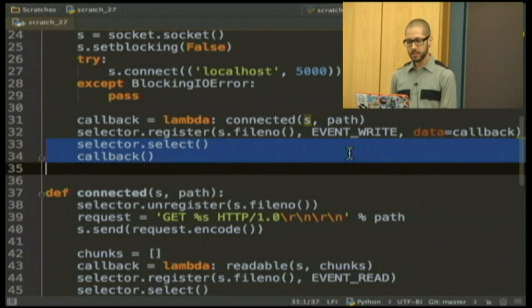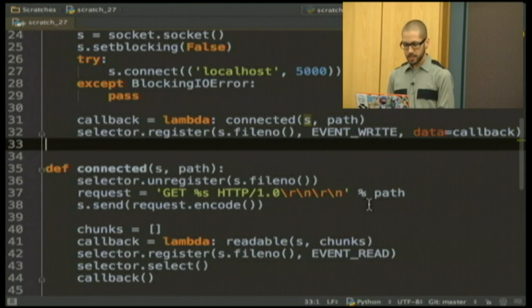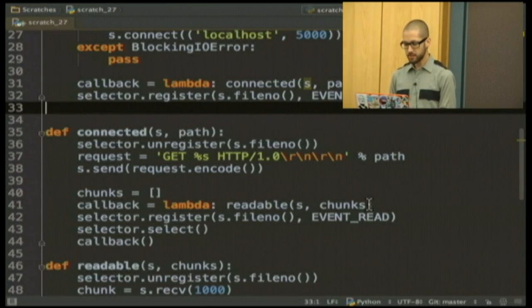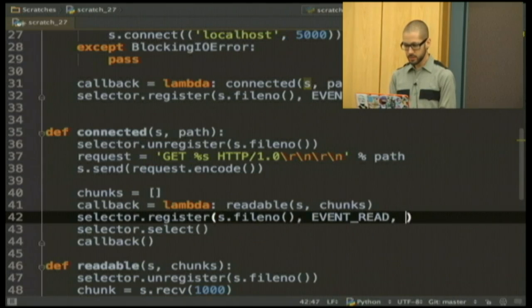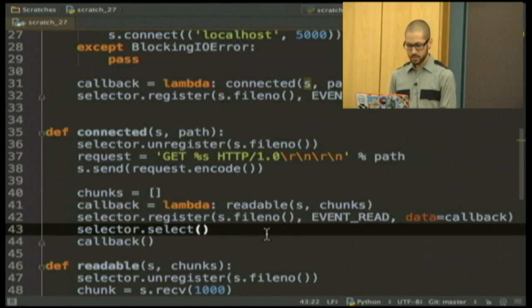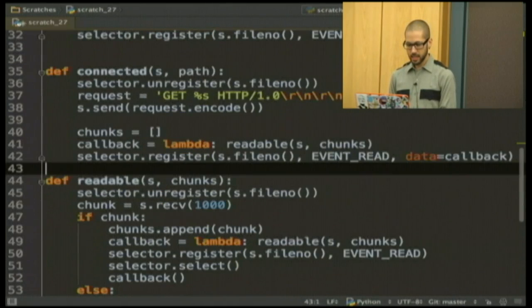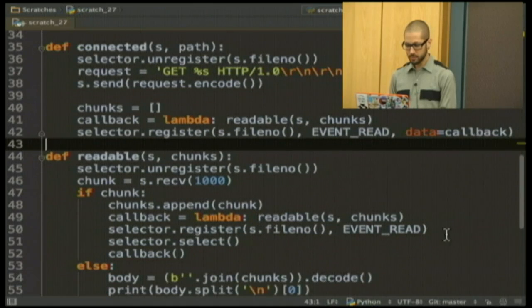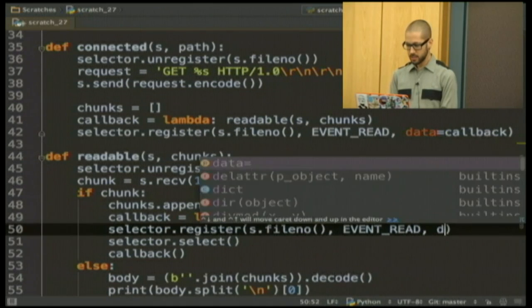And then I'm not in charge anymore of calling select. That's now up to the event loop. And I'm also not in charge of executing the callback. That's up to the event loop as well. And we have two more places to do that, right? We need to do that when the socket becomes readable. And we need to do that when the socket becomes readable again.